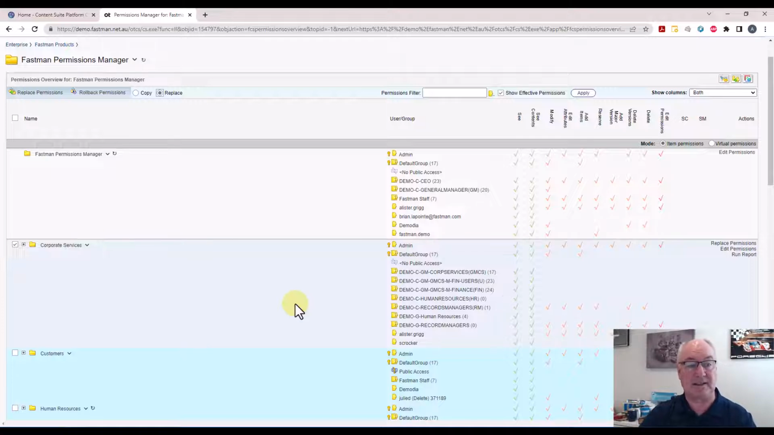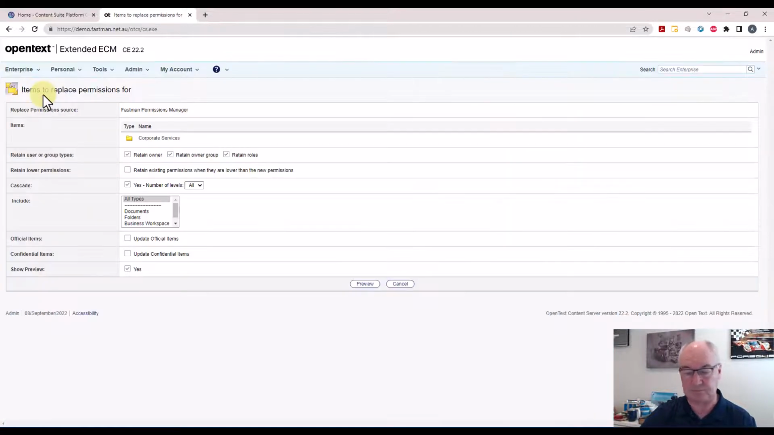In fact, I'll show you a little bit later on another user trying to use Permissions Manager and what they can and can't do with the product. So anyway, I've come along, I've said I want to replace the permissions. I'm going to pick up the permissions from the parent and apply that to Corporate Services, just as I did before with the copy function.